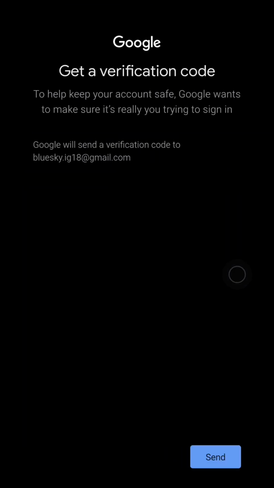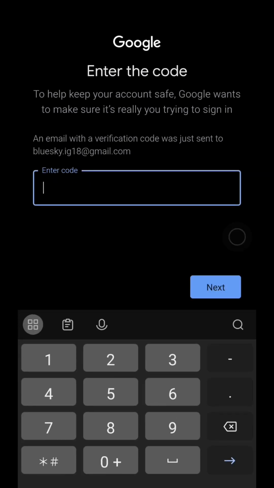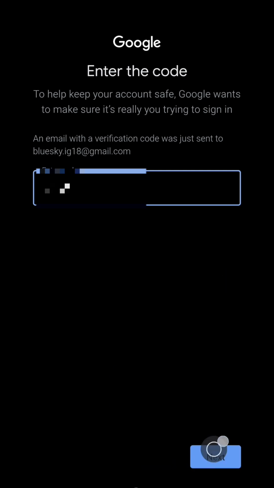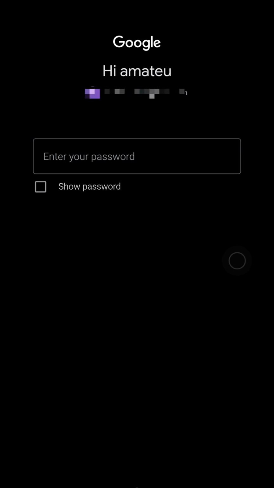Then Google will send a verification code to your recovery contact. So just tap send to make Google send a verification code. And then after you receive the email, just enter that code. And then just tap next. And see, your email is found by Google. Once your email is found, just tap on it.